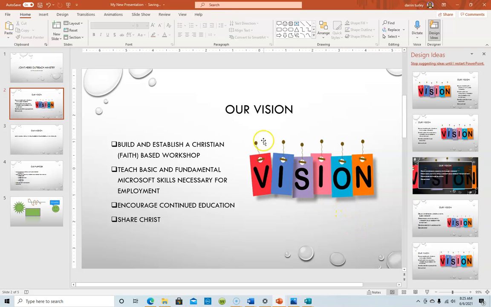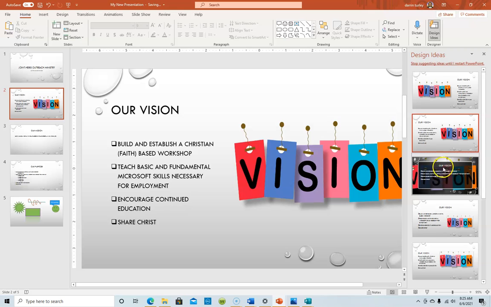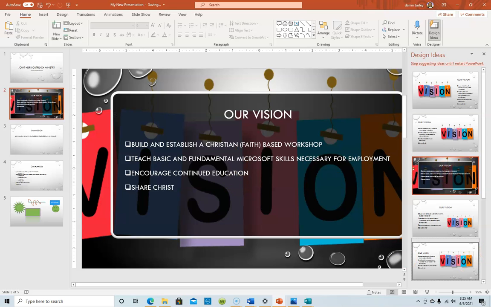Now, before I delete, I can change the design to what we have like here. In fact, that's kind of interesting right there. Now let's stick with that one. And I want to close out the design idea.